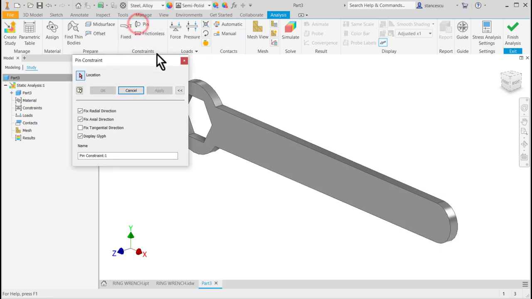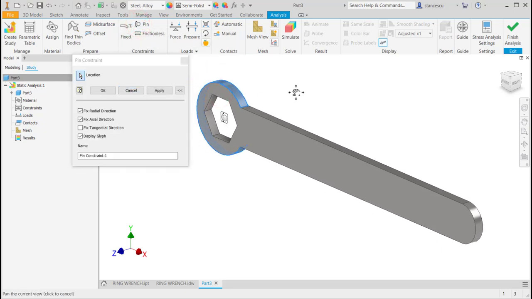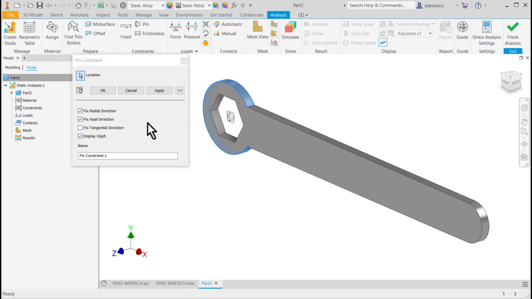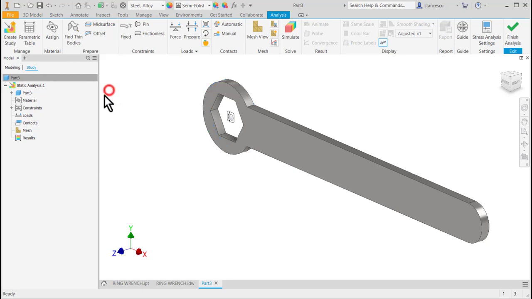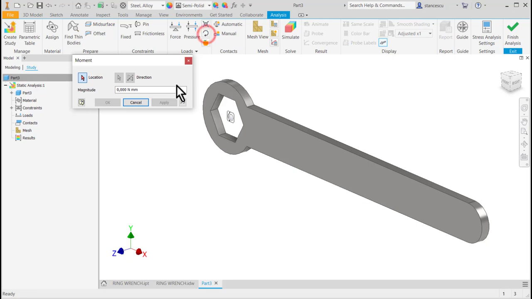Then we apply pin to this surface, but now we are careful to add fixed tangential direction, not rotating. We fix the rotation of this part of the wrench. Okay, this is the only constraint we apply. And now instead of force, we choose moment. Where is it applied? On the axis of this end of the wrench.